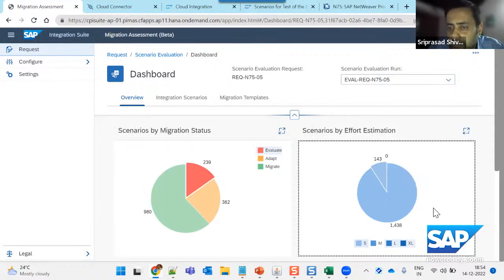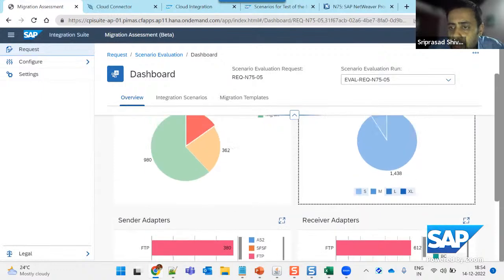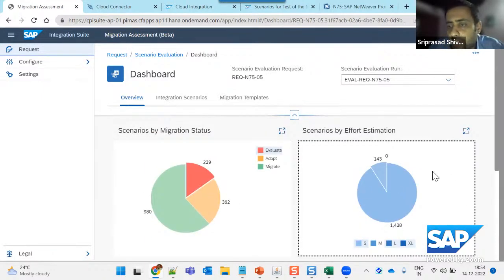Okay, and also you'll be able to see more changes to this particular tool, because we have already started with the beta, and we have received a lot of feedback from customers who have experienced the beta. You will be able to see those in a month or two.